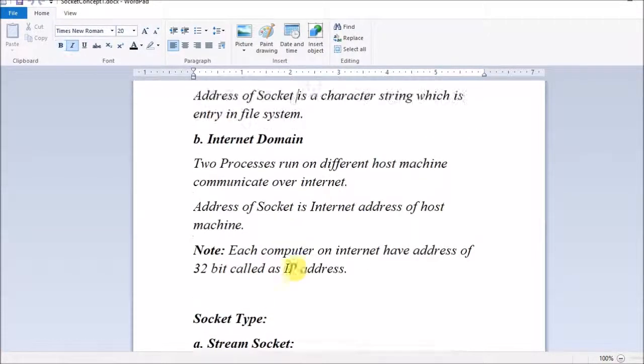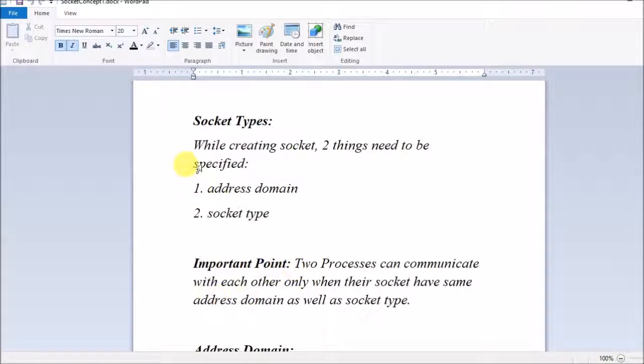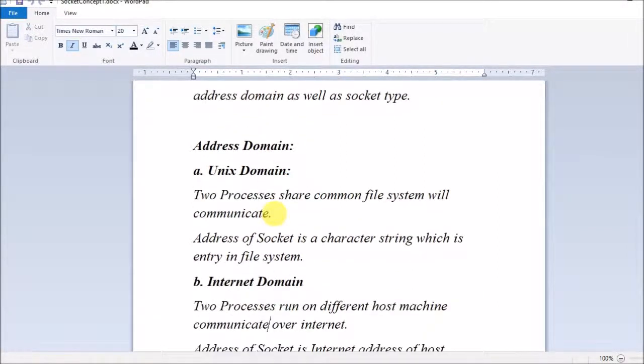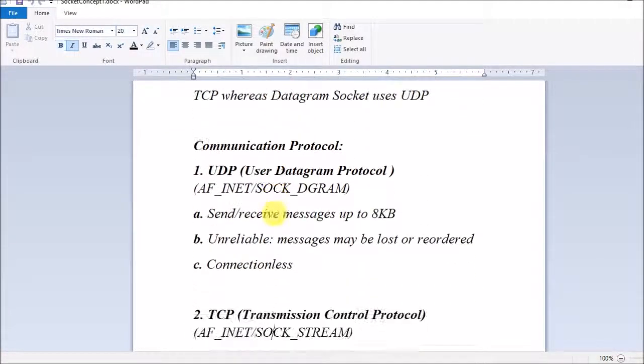So we have understood what the address domain is in a socket. As I told you, the communication between the client process and the server process can occur only if they have the same address domain and the same socket type. So we have covered what is address domain, what is socket type, and what are the communication protocols.